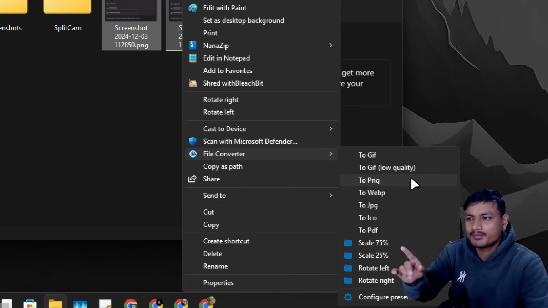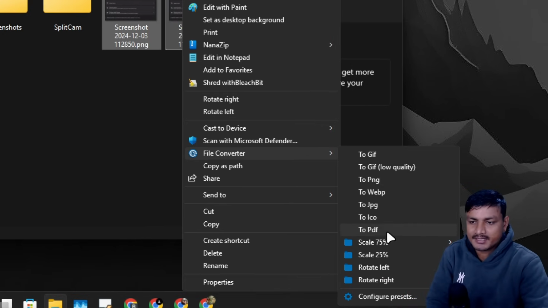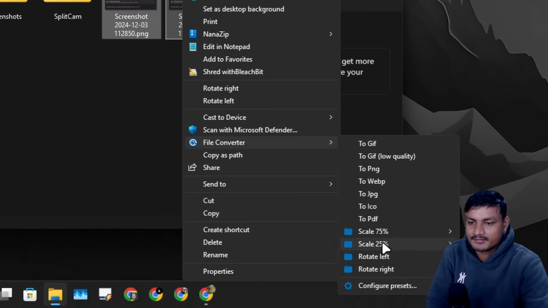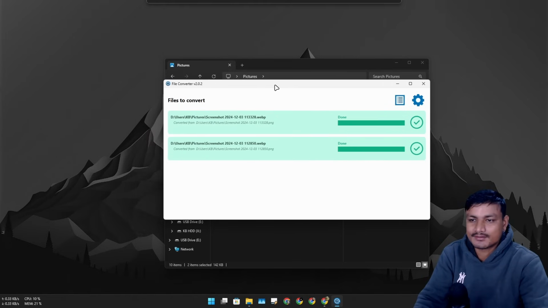Right now I've selected the PNG image, so I can just go and convert it to GIF or WebP or JPEG or ICON or PDF. So let's say for example, I can convert these images to WebP, and it will just instantly convert, and it will show you the results here.